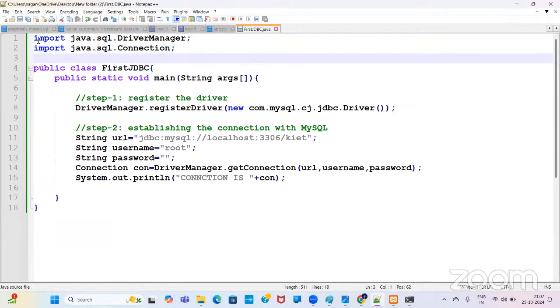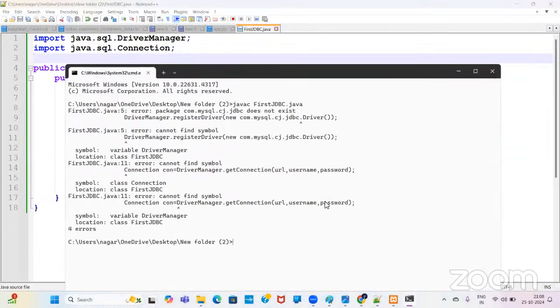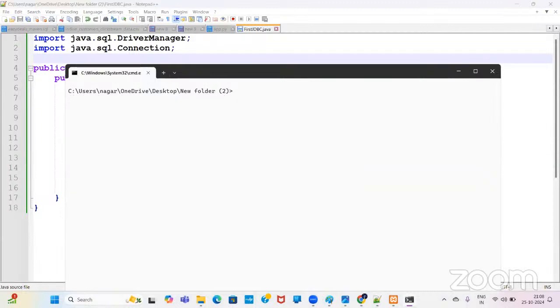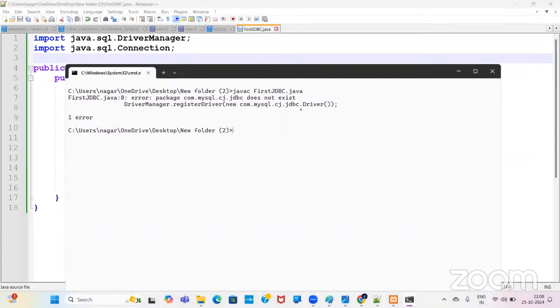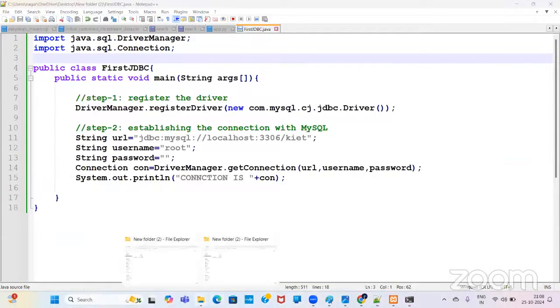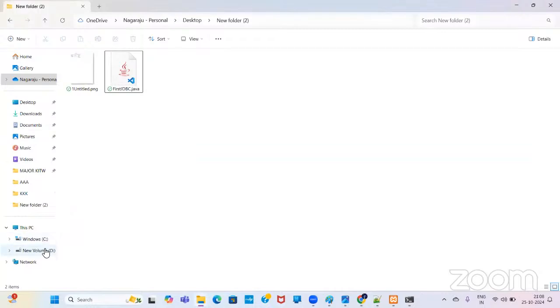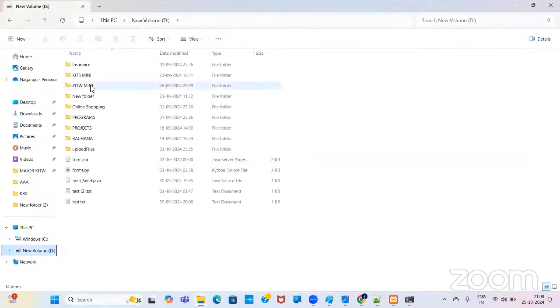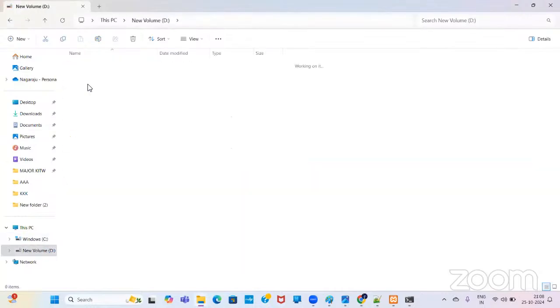After importing the packages, we should save the file. Again we go to the console and compile again. Now the error says com.mysql.cj.jdbc.Driver is not available.